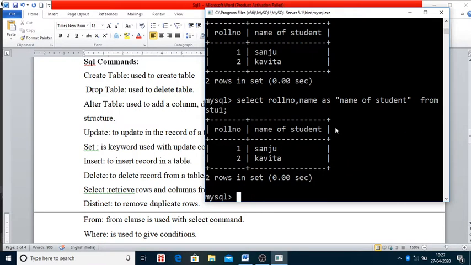You can see, so this is your records: insert, delete, select. Now the DISTINCT keyword. The DISTINCT keyword means to remove duplicates. It means you are removing duplicate rows. For example, let me change the database.